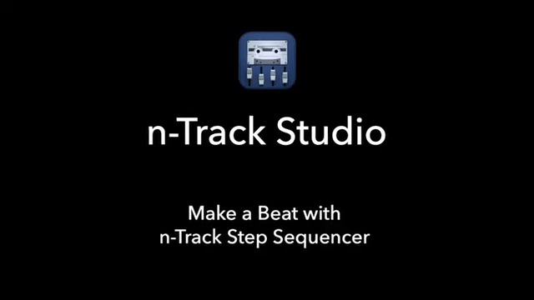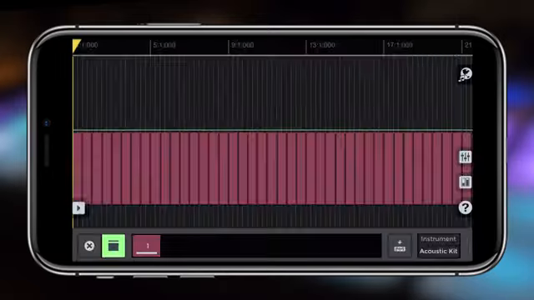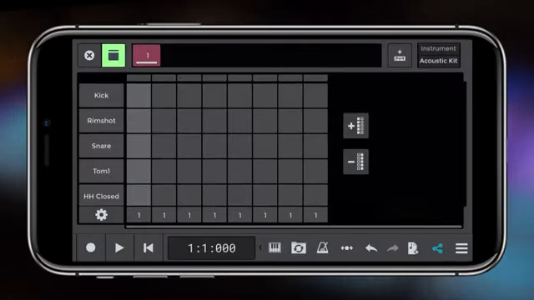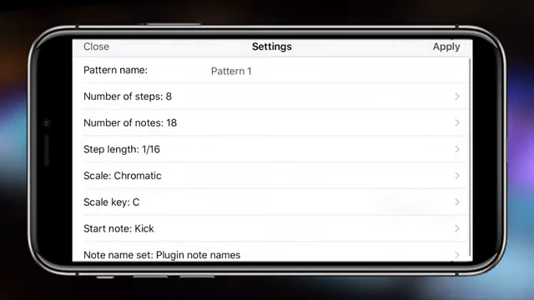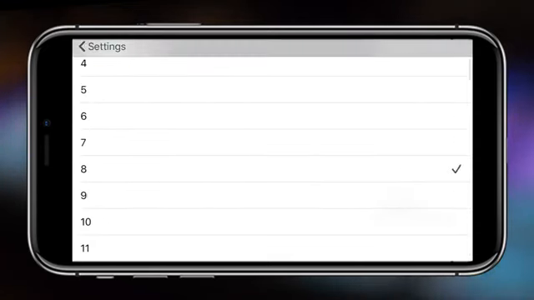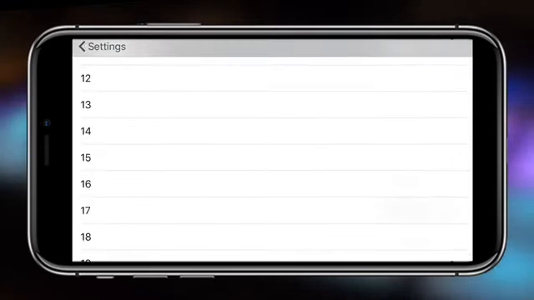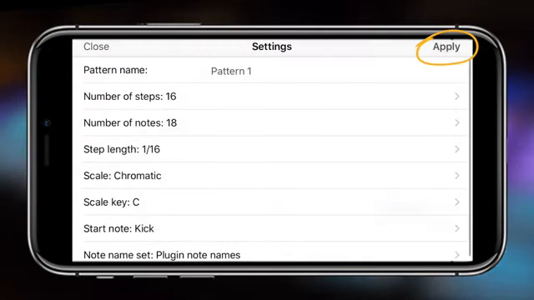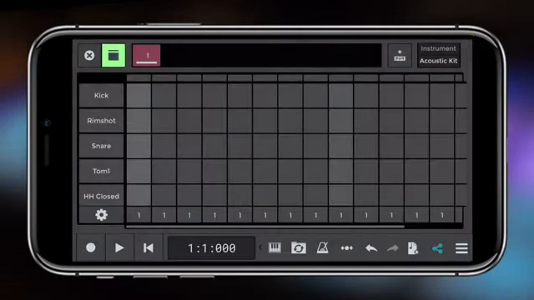We'll select Create a Beat from the screen you see when you open N-Track. This takes us straight to the step sequencer. You can use this exactly as is, or make the pattern a bit longer, which we'll do in this example by selecting Settings and doubling the number of steps from 8 to 16. Clicking on Apply, we can see that the beat pattern is now longer.